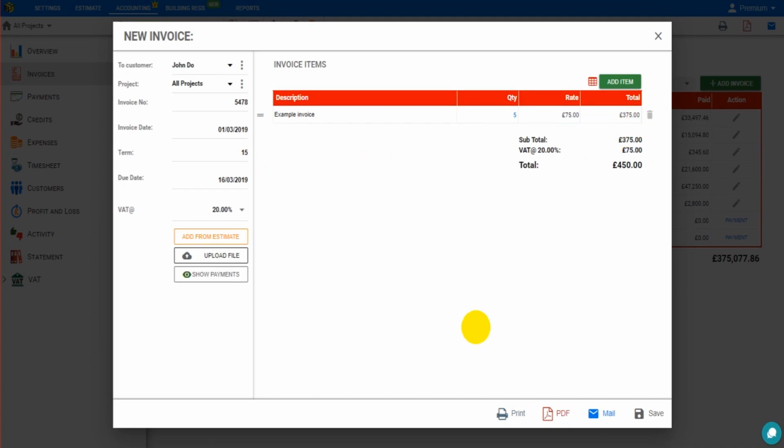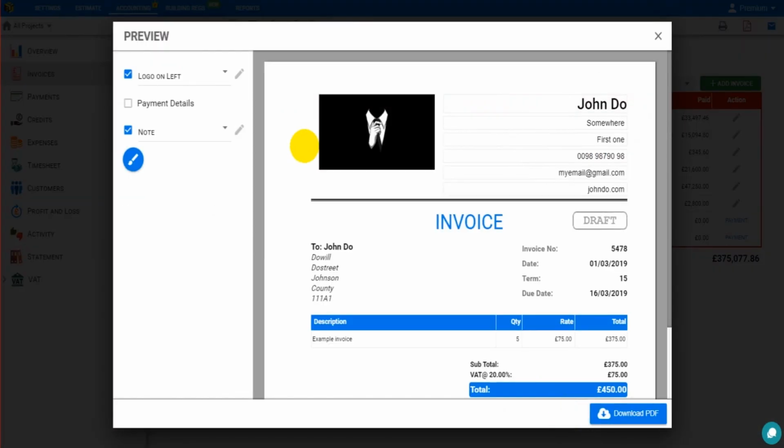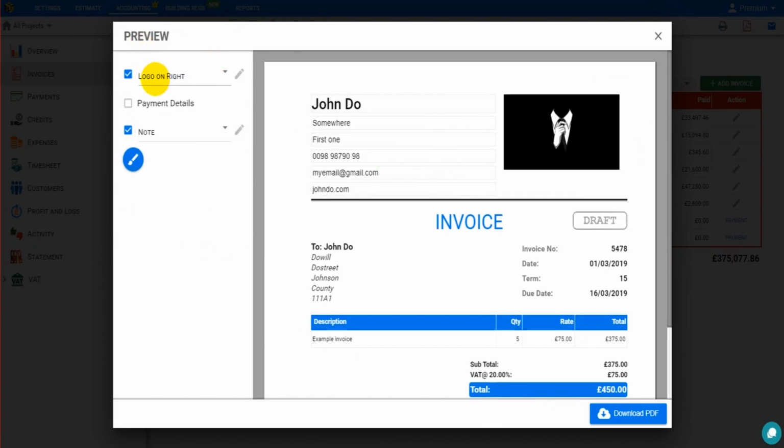Once you're happy with the invoice, you can save the invoice, you can email the invoice, save it as a PDF or print it by selecting the appropriate button at the bottom right here. Whether you choose to print, PDF or email the invoice, you'll be able to customize the invoice on the preview screen, such as changing the placement of the logo, entering payment details and entering any notes.